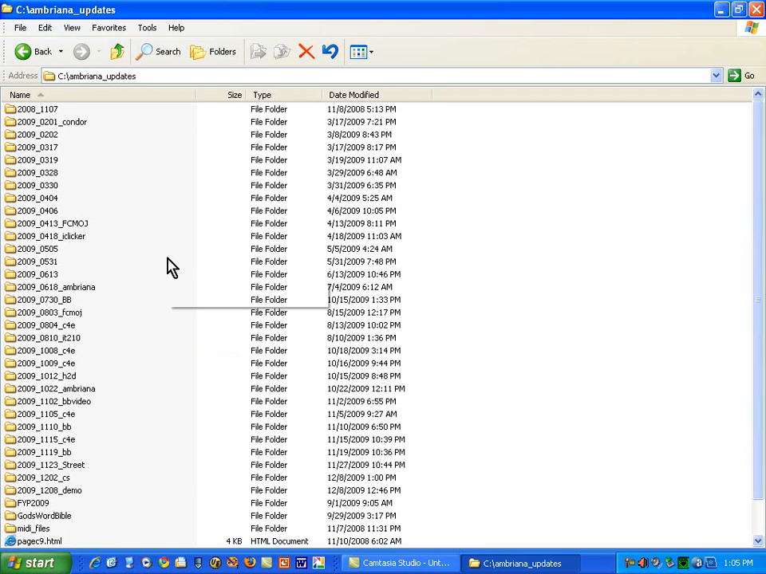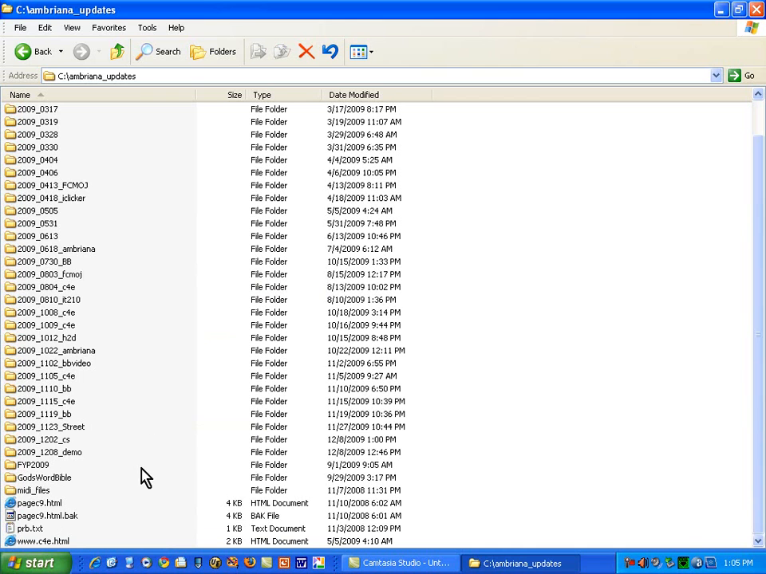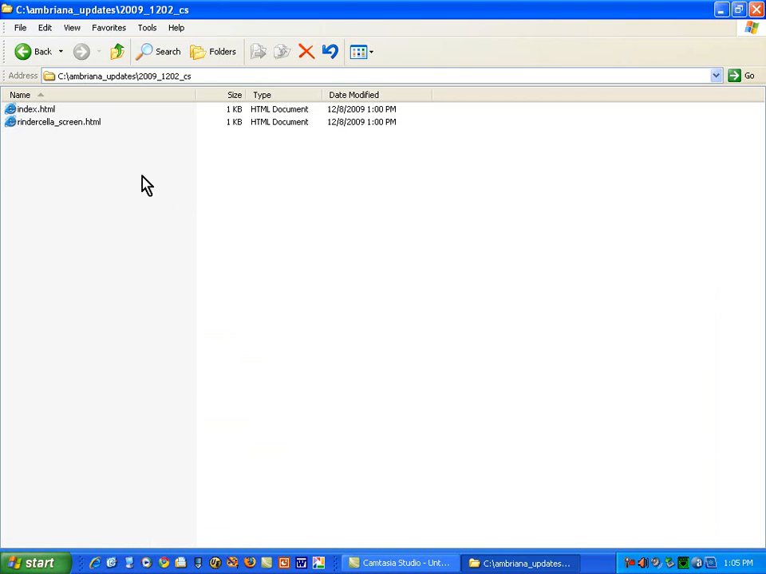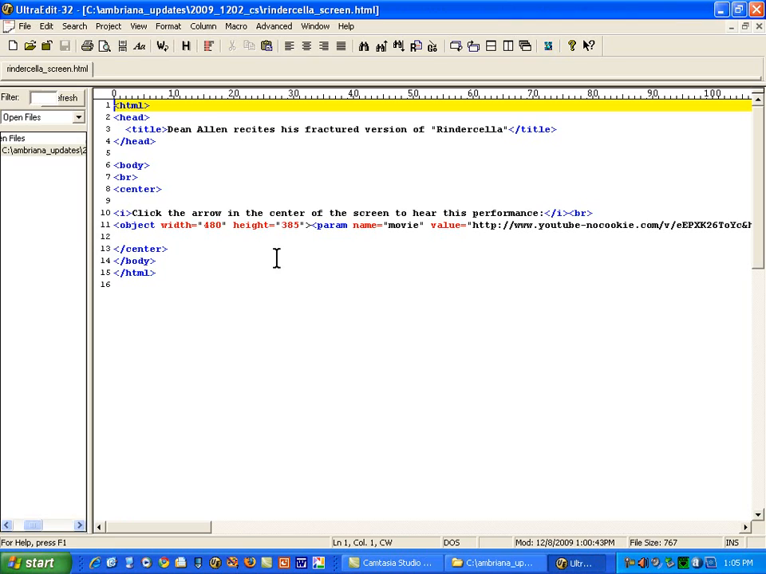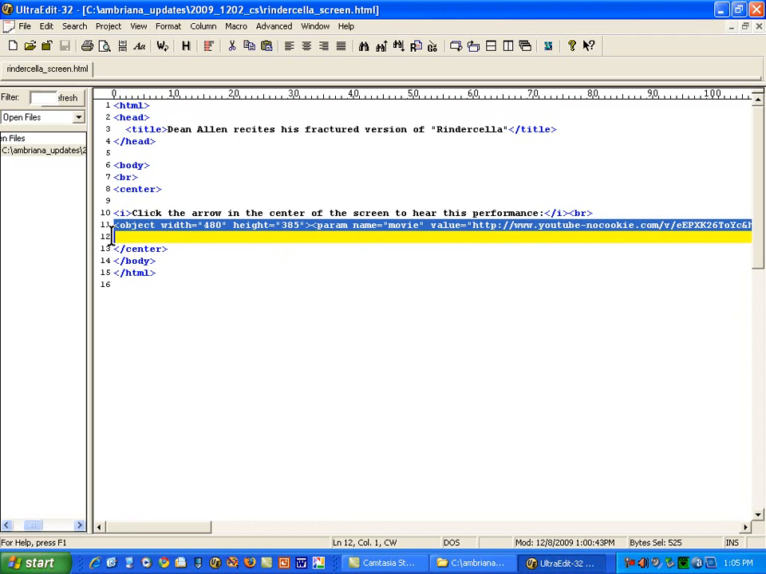I'm tuning into this now on my machine, and in fact, where did I put this little bit of HTML? I think I might have put it here. It's actually called Render Cell a Screen. And let me open it up with a text editor just to show you what that's all about. This is a very simple set of HTML. All it does is drag in and embed a video from YouTube. That's this line of code right here.